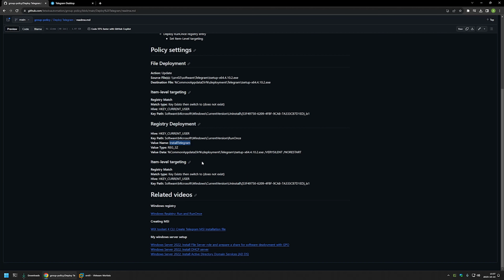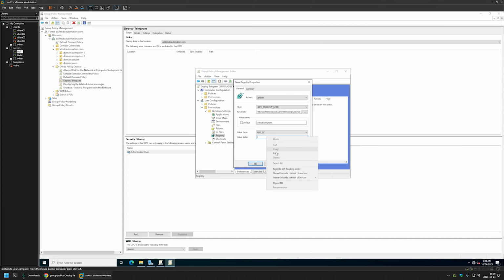And now we need to provide value data that I have here. And here I'm using this variable that will convert into C program data. I will paste it here. And if you don't know how run once works, basically it will execute this line that I have in my value data for the user that has this registry key. And this value right here is basically a silent installation for Telegram. So basically during the logon process, Telegram will be silently installed for that user.